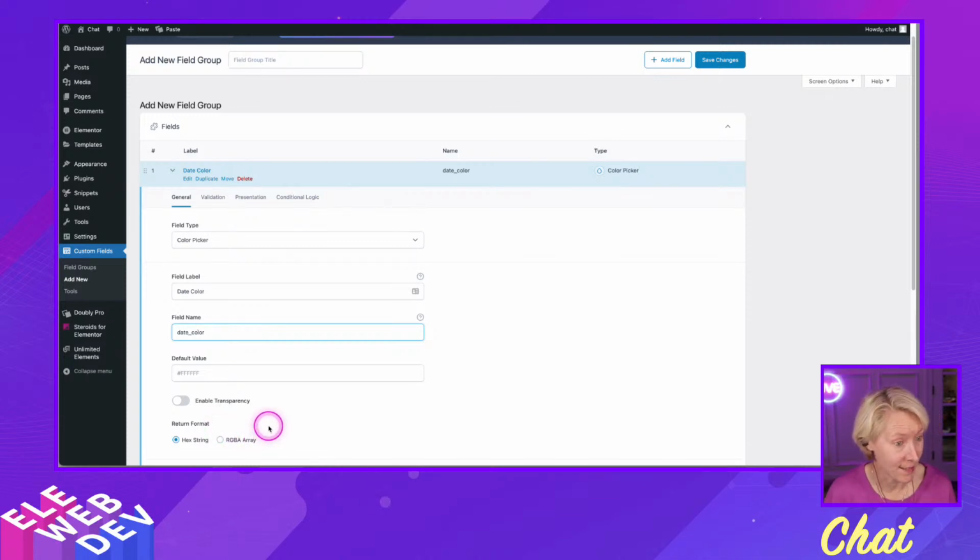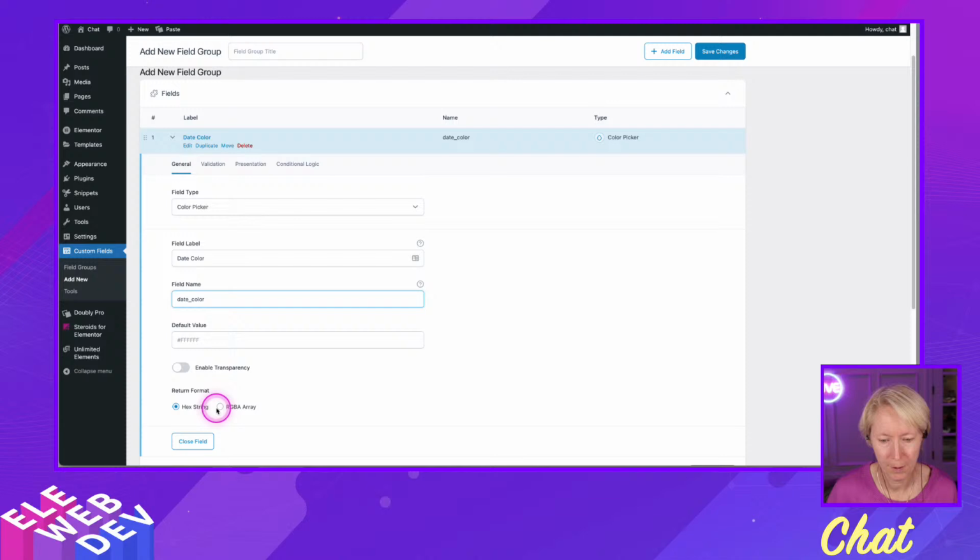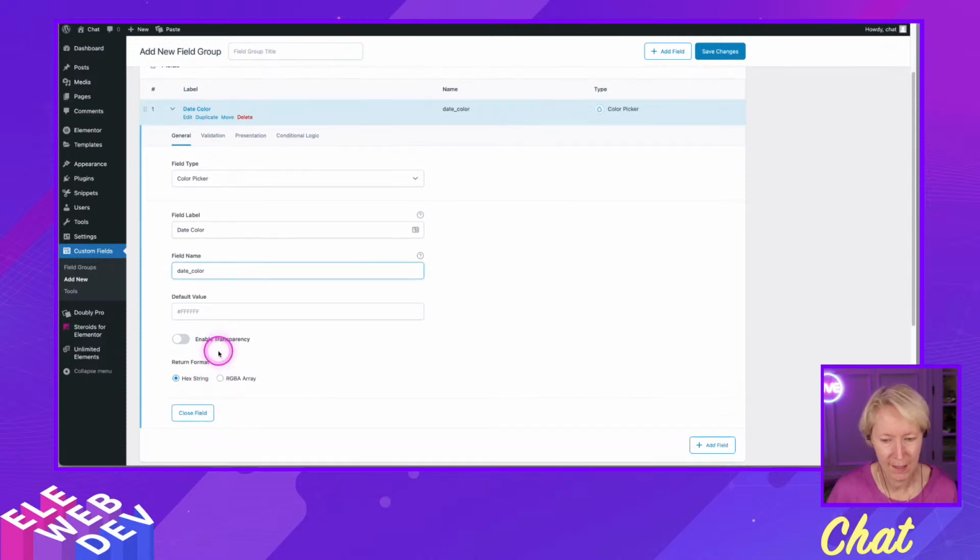Enable transparency. Ooh la la. That's good. That's new. I have not seen that. Maybe it's been there for a while. Just haven't been into advanced custom fields in a while. Okay, hex string. It's going to give it a hex string. So I'm not going to put a default value. I'm just going to leave it empty and let the user choose it.